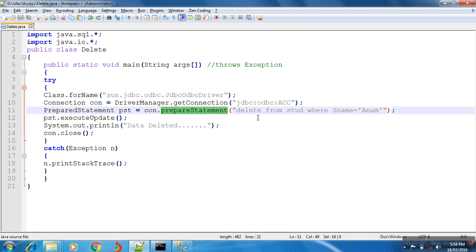With the help of a statement you can write an SQL query in a .java file. Correct? Does everyone understand? If you have any doubt, any query right now, you can ask me. The P in PreparedStatement is capital. Yes. Prepared statement, P is capital here. Correct?